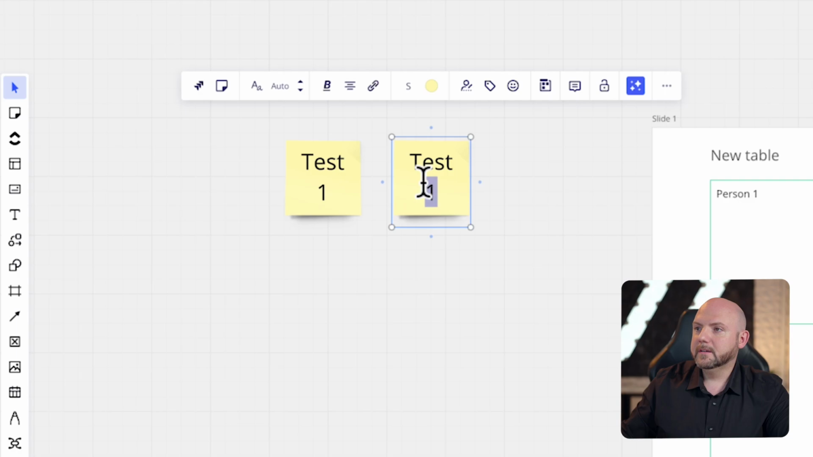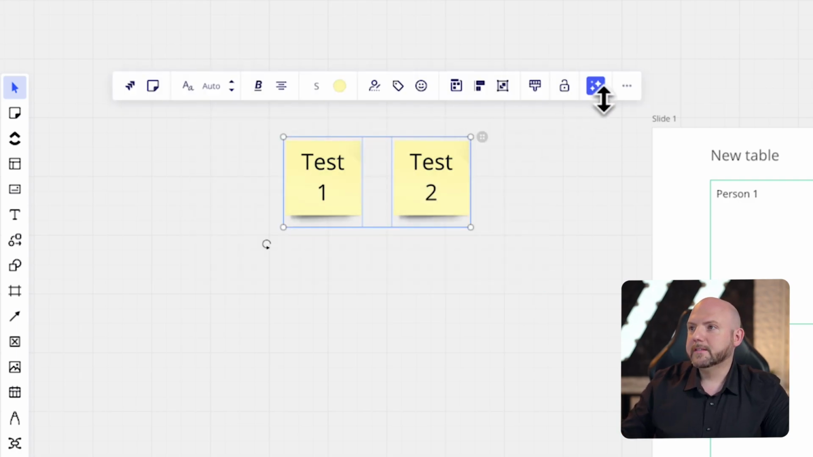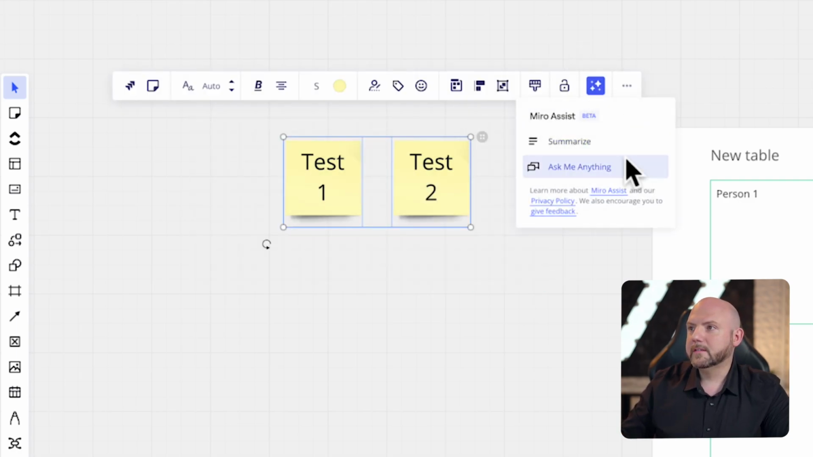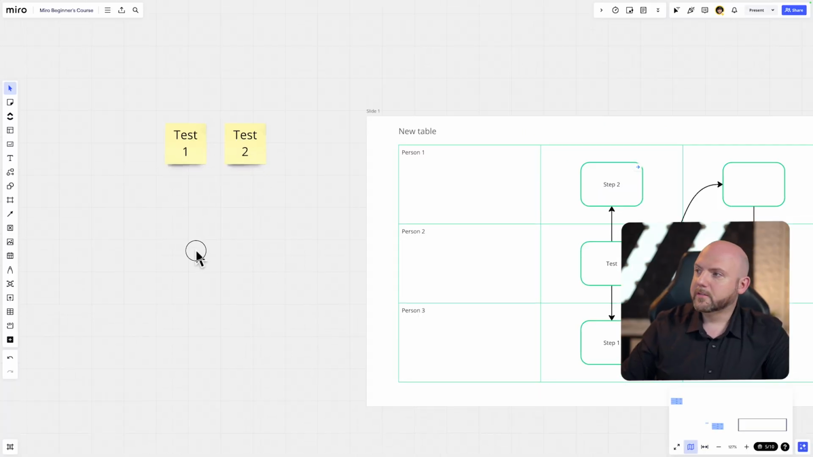Obviously, now with the new AI, they even have more options here. So when I select these and I go to the assistant, I can say summarize, ask me anything. There are also options to create post-its out of content and so on. I'm not going too deep into AI. If you want to learn more about this, let me know in the comments below. I will make a separate video, but I really want to focus on the navigation and organization in this beginner's course here.